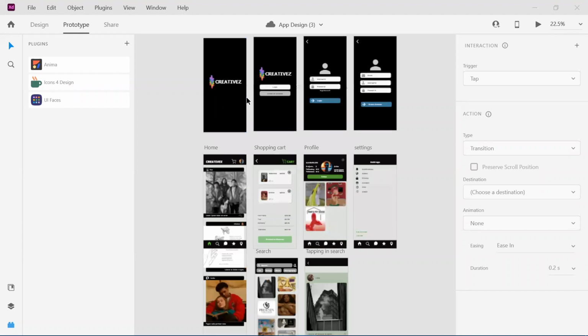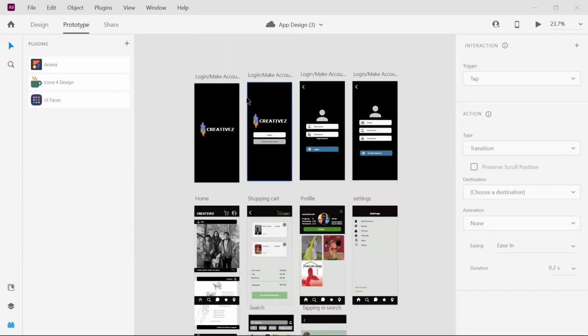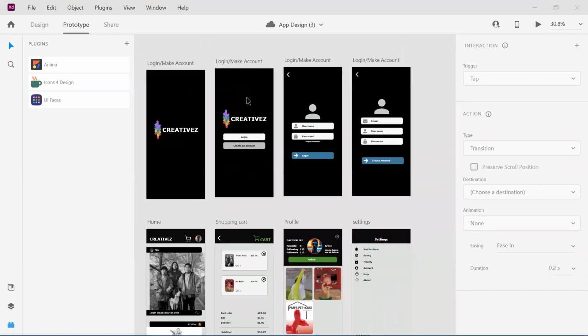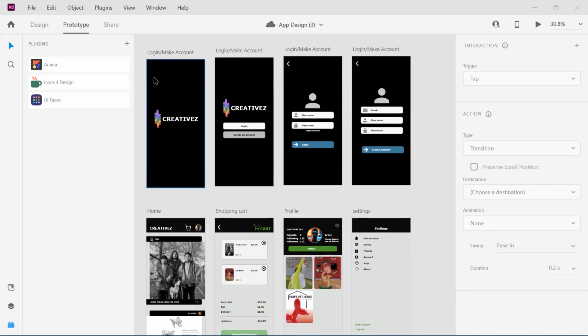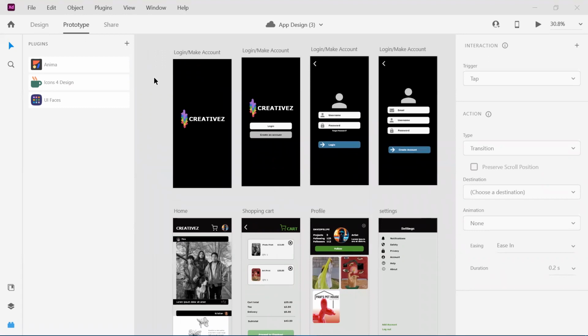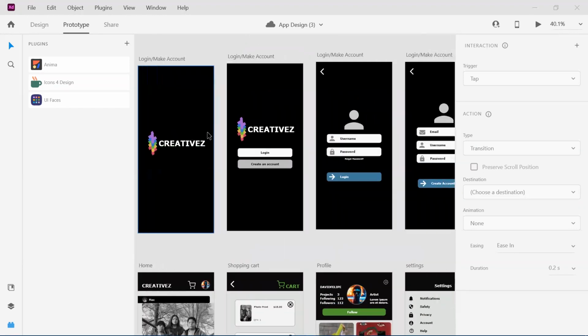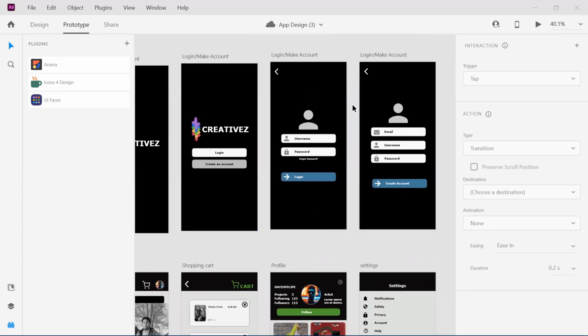All right, so here is my app design. It's called Creatives, and I designed it all in XD in the design section. So I started off with the login page. I guess the basic intro page, and then it goes to the login or create account, and then I have a section for each of those.